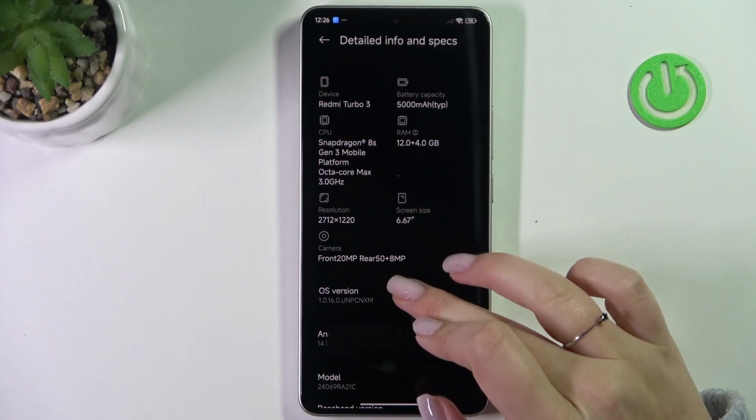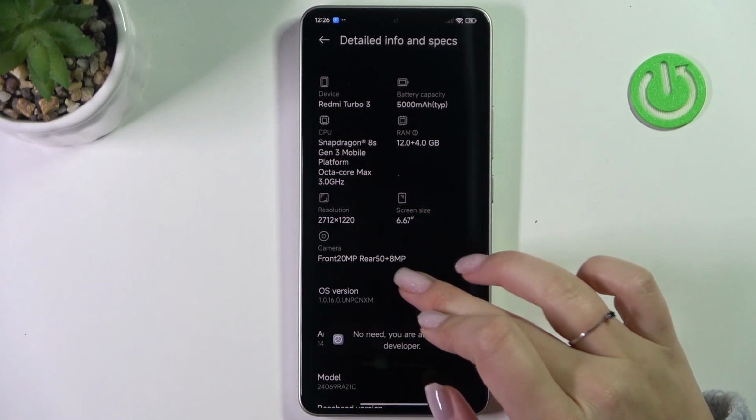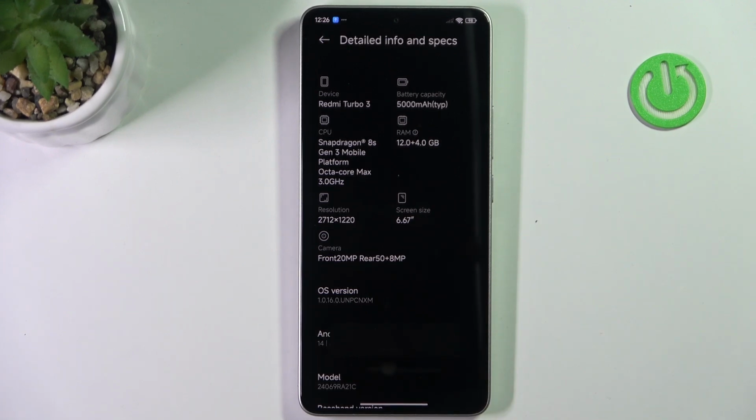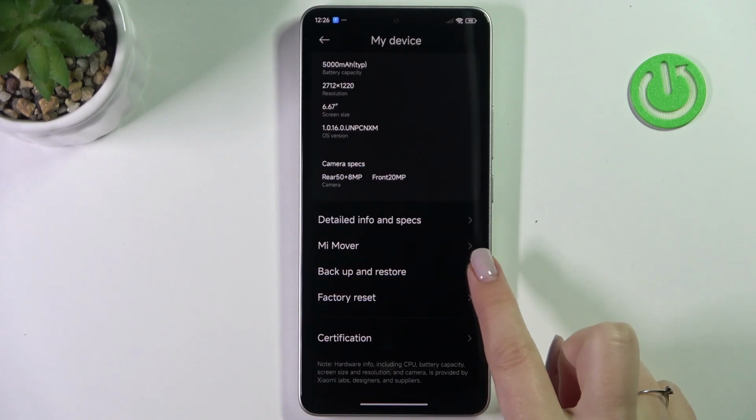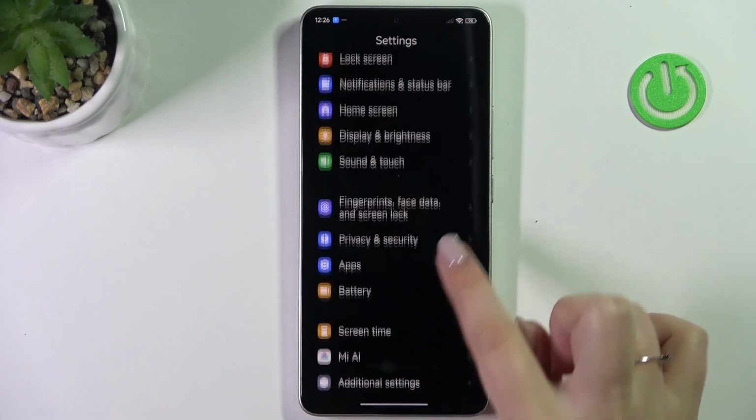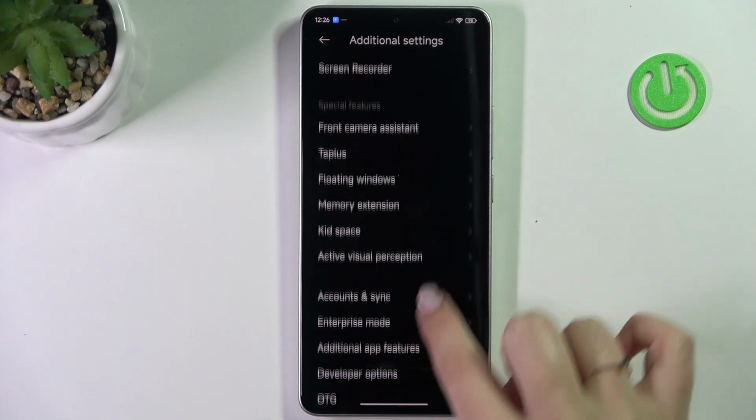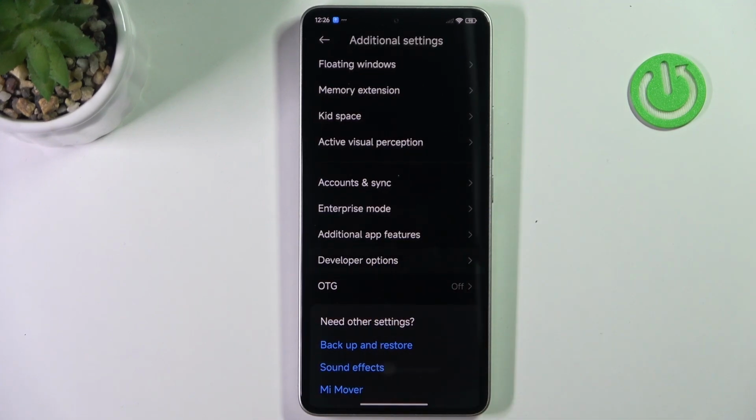Now let's keep tapping on it until you'll see that you're in the developer mode. You should have that kind of information, but it will show you that you're in the developer mode. So now we can go back to the general settings, scroll down to the very bottom actually to find additional settings. Scroll down again and enter developer options.